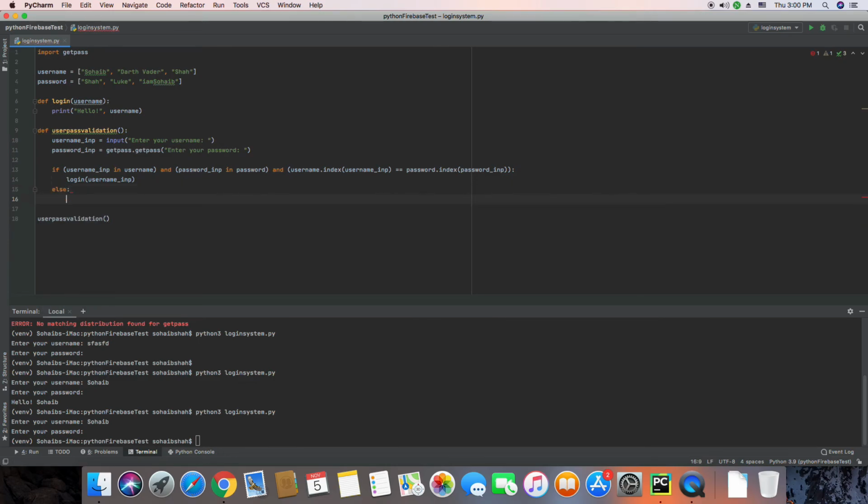Alright, and what we're going to do is that if this isn't actually the case, then what we want to do is print, and we're going to tell them wrong information. Enter your correct credentials.